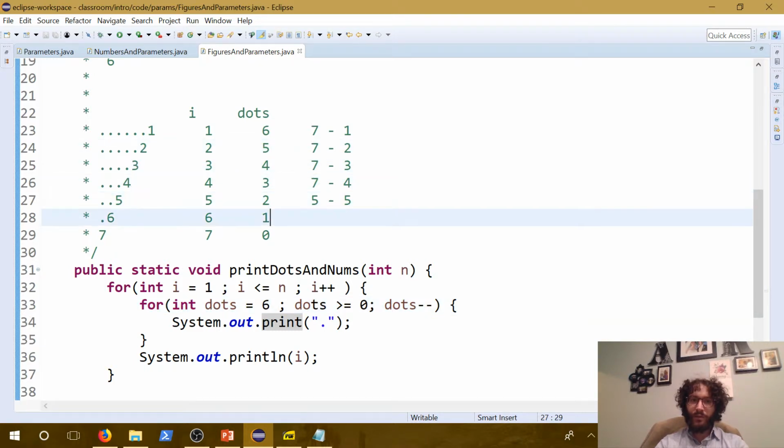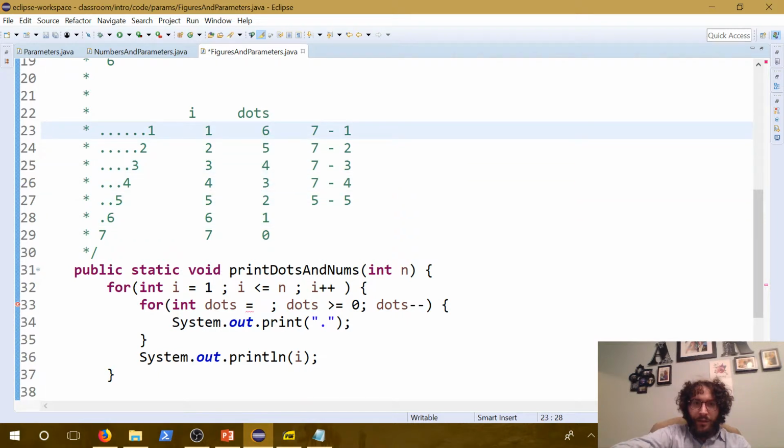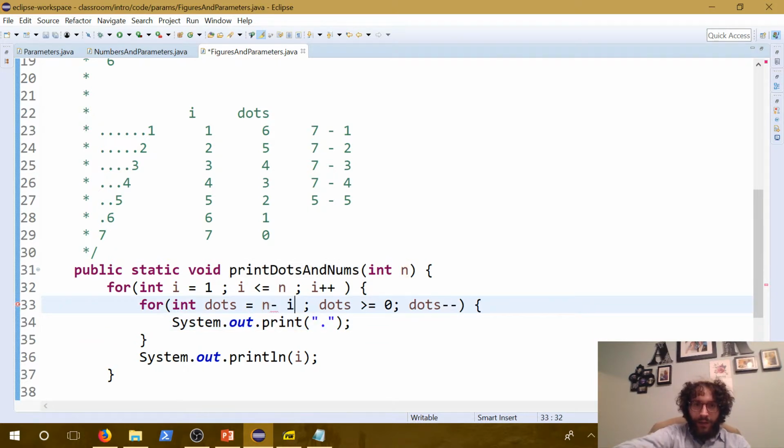So now we want 6 dots in the first line, 5 dots in the second, 4, and 3, and 2, and 1. Instead, what we can do is say, well, if there's n lines, then the first one has n minus 1 dots, or n minus 2 dots, right? N minus 3, n minus 4, n minus 5. N minus i over here. And this is just to illustrate that we have many different ways of going about solving this problem.